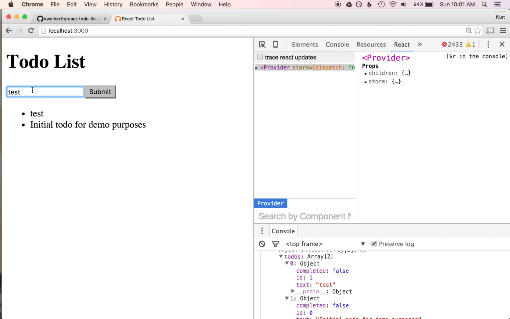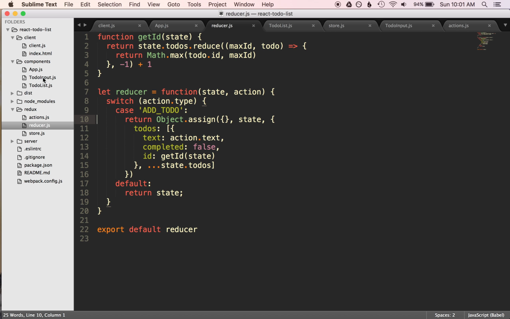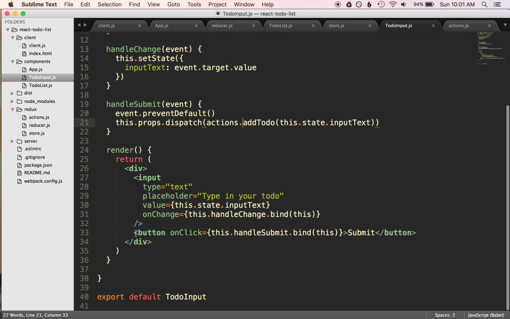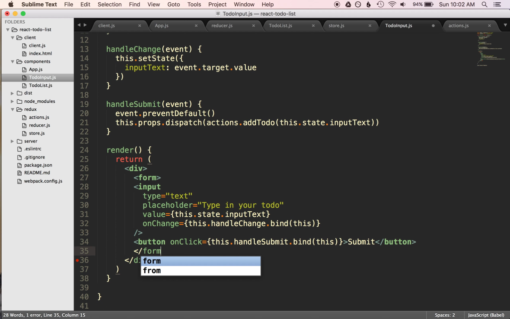If you've been following along and writing the code the same way I have, you'll notice that when you type something in, like another to-do, and hit enter, nothing happens. That's because in the code, this is in our to-do input, I've written the submit button to be just a button, and it's being handled separately from the input. So one way that we can make this a little bit more robust is to create a form that will house both the input and the submit button.